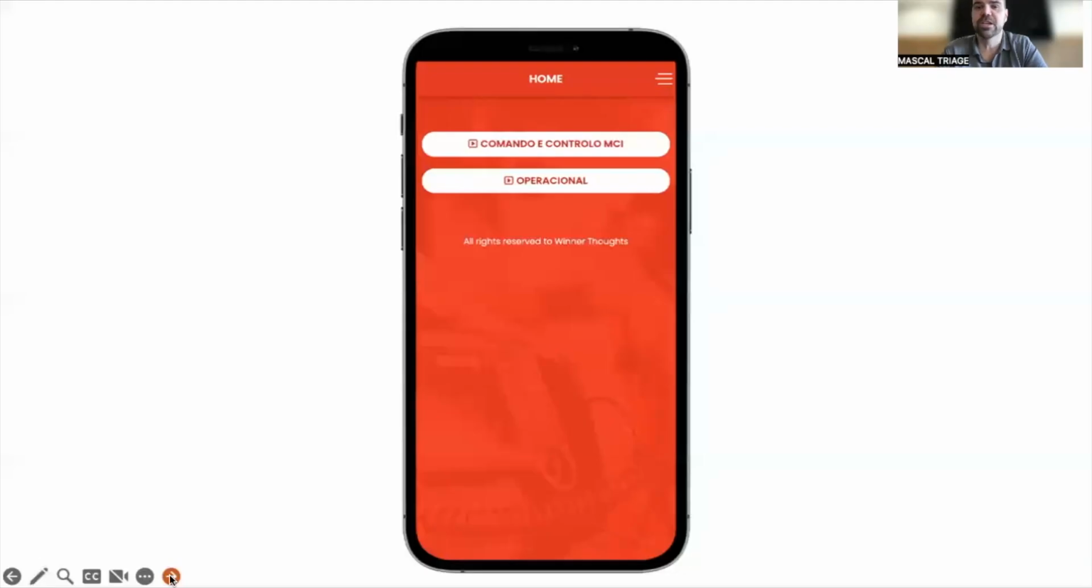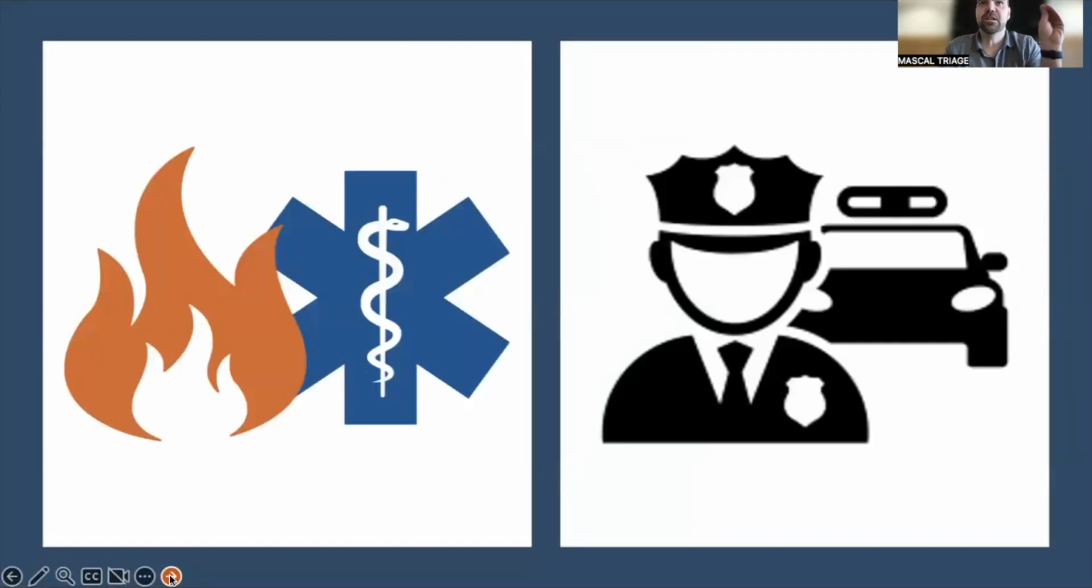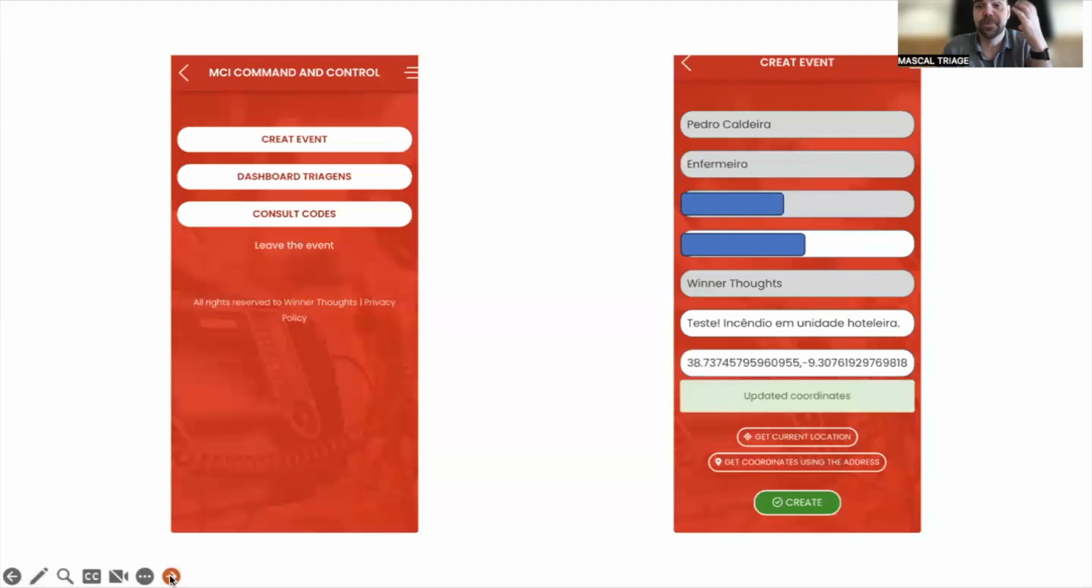When you have that login, and let's think that you arrived at a mass casualty incident, you report using the METHANE, and you declare a major incident. When you start, the first thing you need to do is choose, even if you are first responder, law enforcement, or firefighters, or EMS. So the first thing to do is choose command and control and create the event.